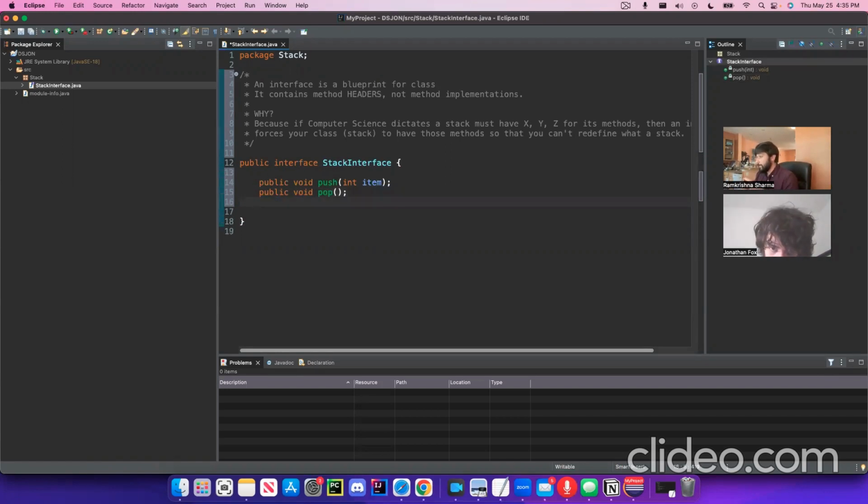The peek, what peek is going to do is it's actually going to return the item at the top. Whatever top, remember that variable we talked about that's always tracking the last element that you put in, whatever top is pointing to, it's going to return it. So public int, I'm actually returning something now, and I'm going to call it peek.